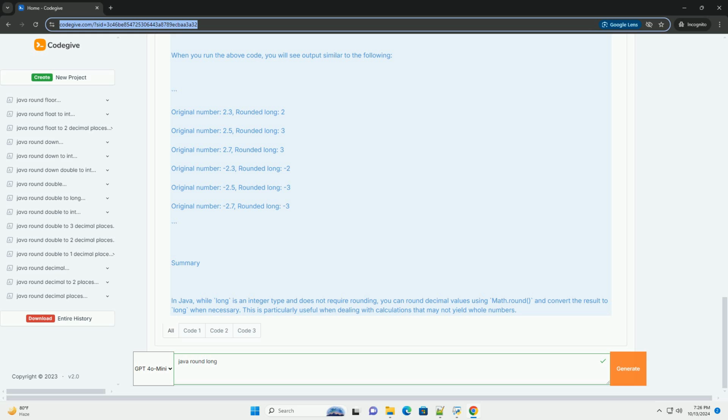Rounding to the nearest whole number. To round a floating point number in Java, you can use the Math.round method, which returns the closest integer to the argument. If you want to convert the result back to long, you simply cast it. Example code. Here's a complete example that demonstrates how to round a floating point number and then convert the result to a long. Explanation of the code.